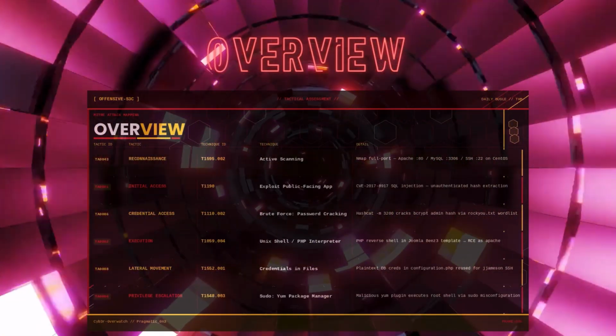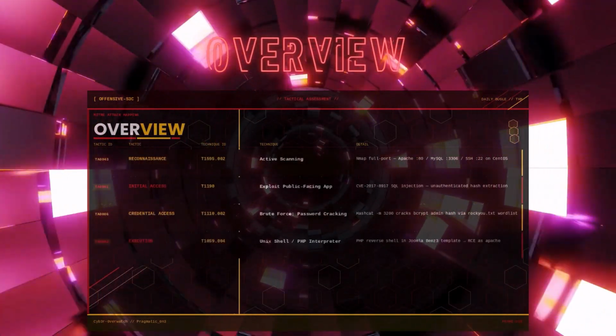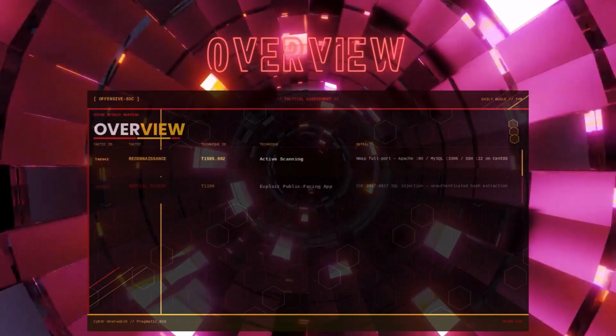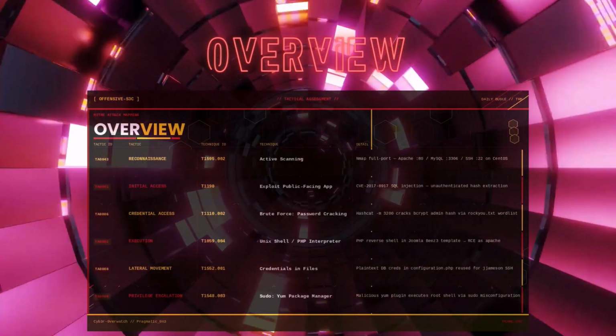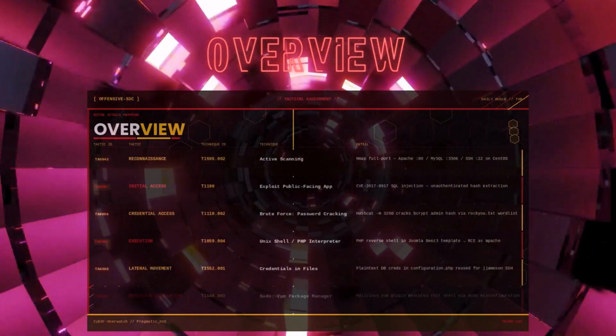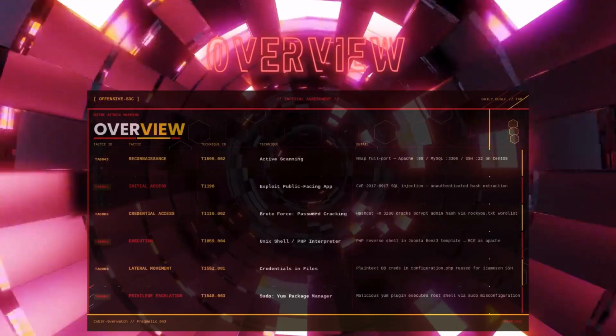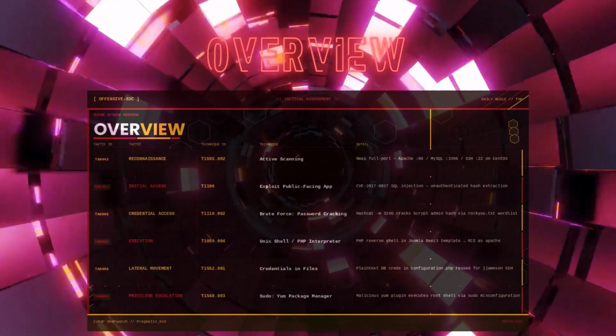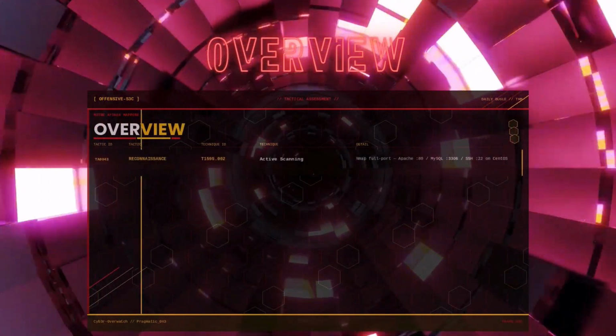T1110.002, brute force, password cracking. The bcrypt password hash extracted via SQL injection is cracked offline using Hashcat with the rockyou.txt word list. T1059.004, command and scripting interpreter, Unix shell. A PHP reverse shell is injected into a Joomla template file through the administrator panel to achieve remote code execution on the underlying server.